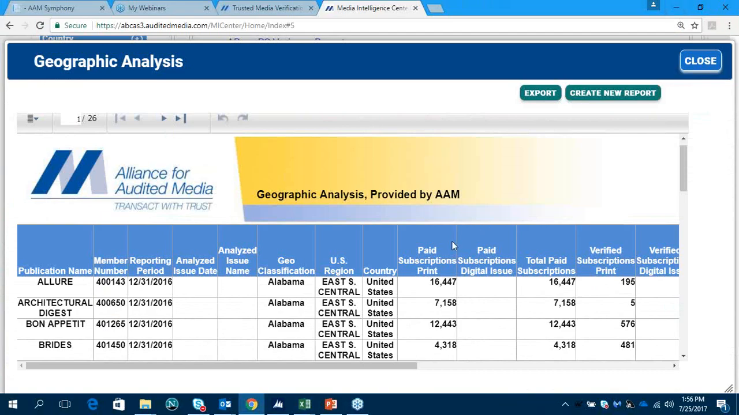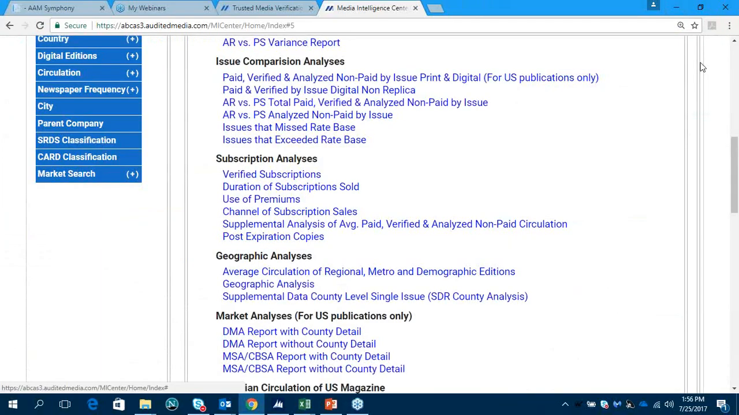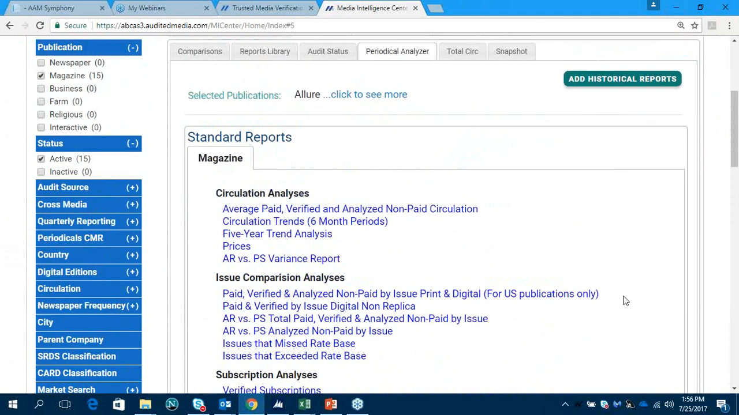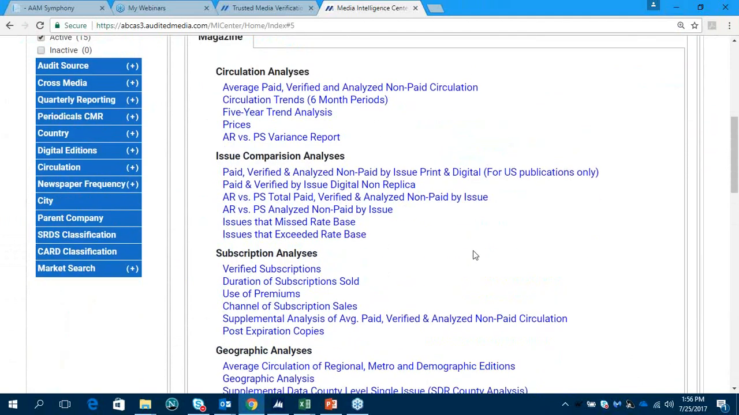Something else that I wanted to show you is, as I close out of this report, let's say I would like to access historical publisher statement periods. All you have to do, and what I'm telling you right now applies to every single report in the Periodical Analyzer, is click Add Historical Report. Even though you don't see anything happening except for the button changing, it's added the option of historical reporting to every single one of these reports.